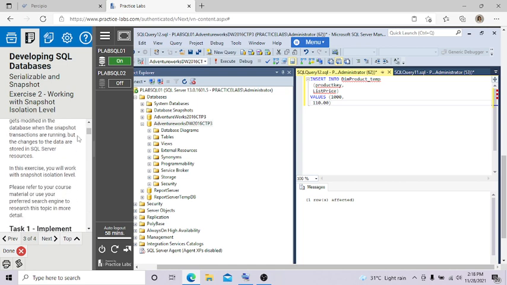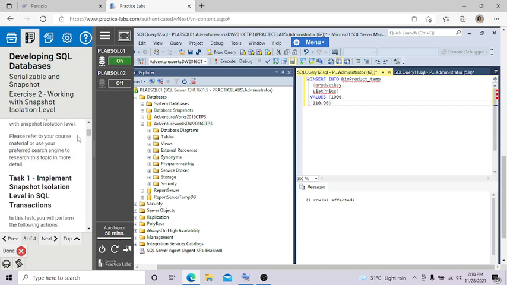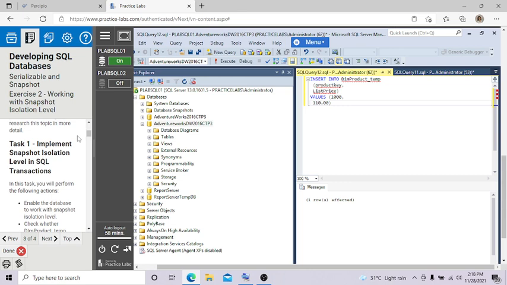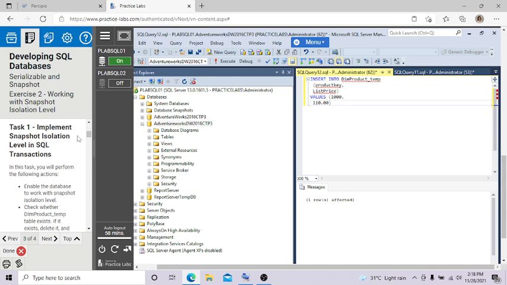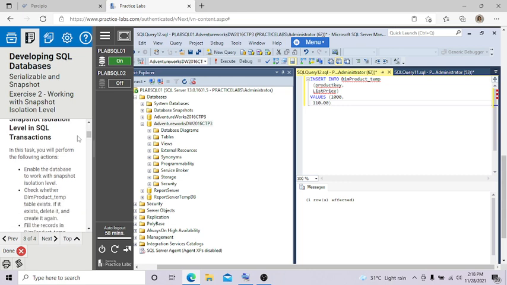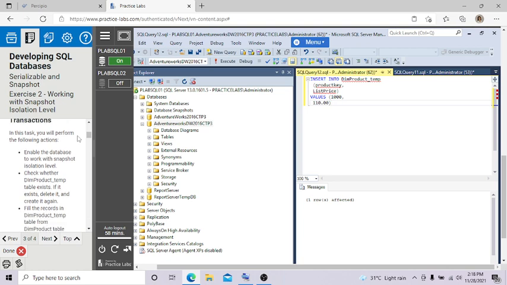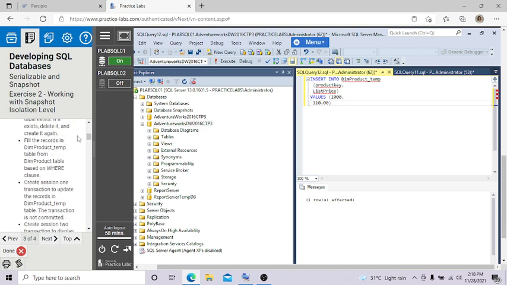In this exercise, you will work with snapshot isolation level. Task 1. Implement snapshot isolation level in SQL transaction. In this task, you will perform the following actions. Enable the database to work with snapshot isolation level. Check whether the product-team table exists. If it exists, delete it and create it again. Fill the records in the product-team table from the dim product table based on the where clause.